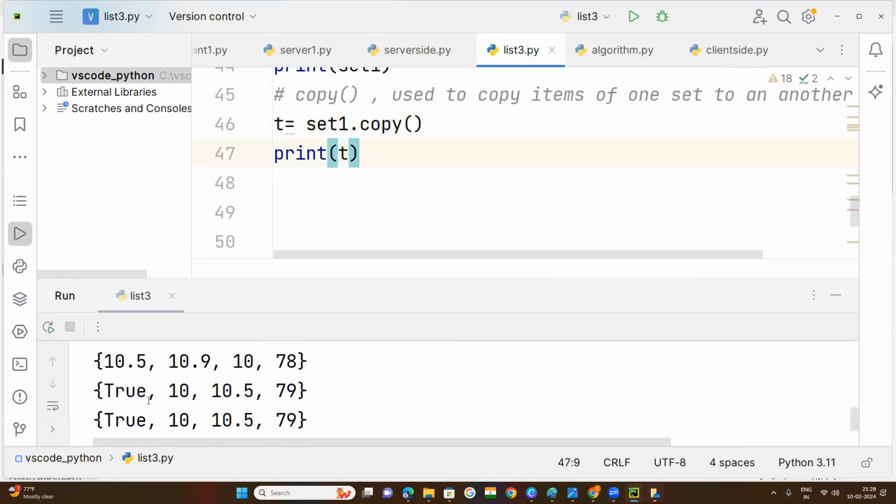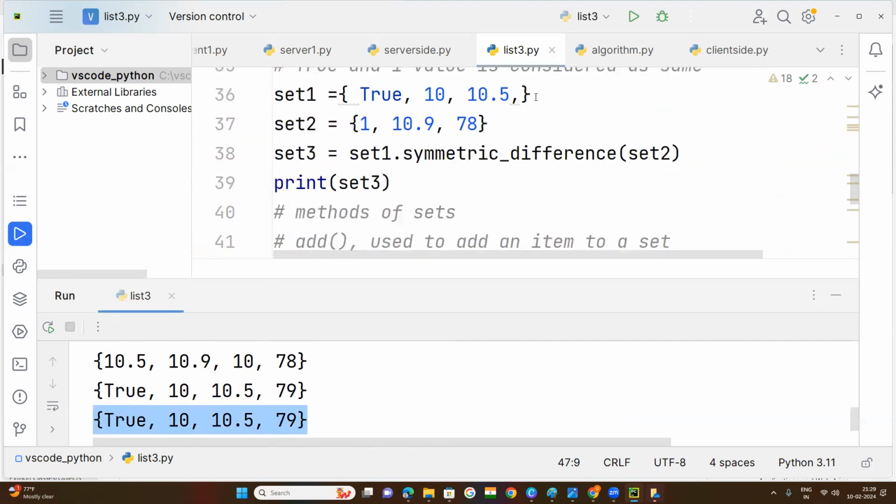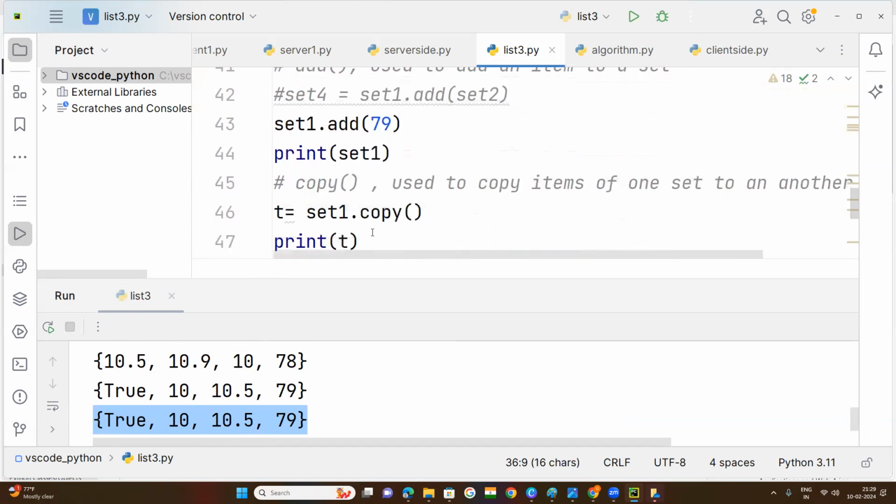Now what happened? Whatever the values of set1, what are the values of set1? True, 10, 10.5. Okay. They are true, 10, 10.5, and 79. Why? Because you have added a value here. That's why. That is the copy method.